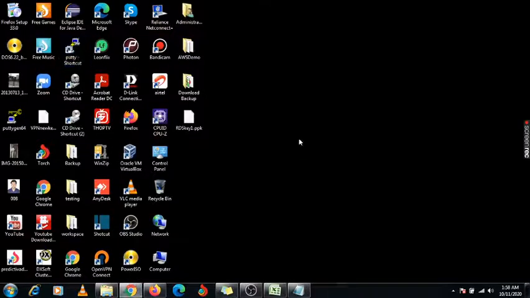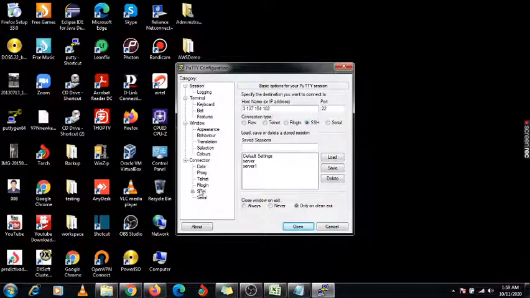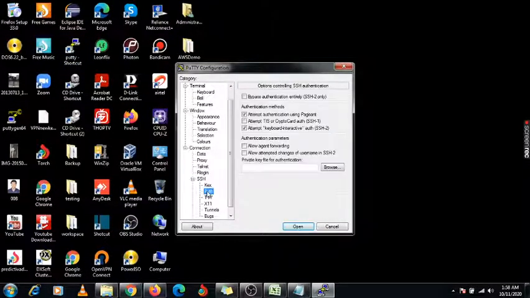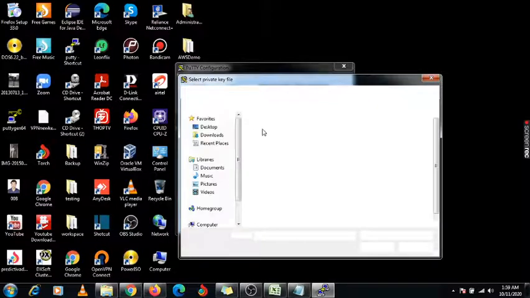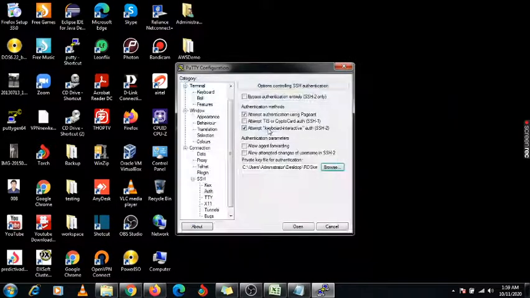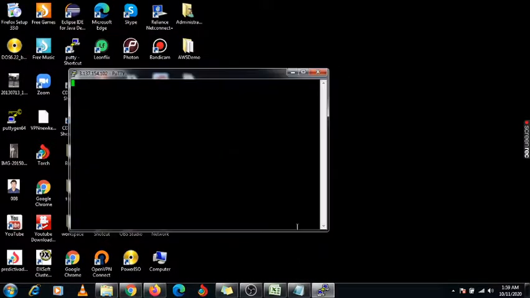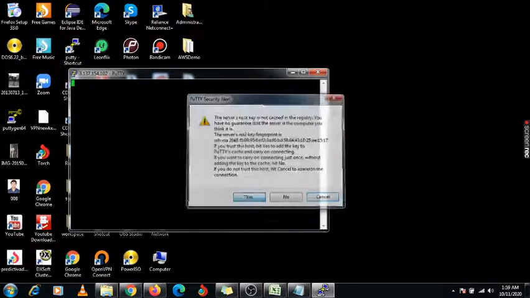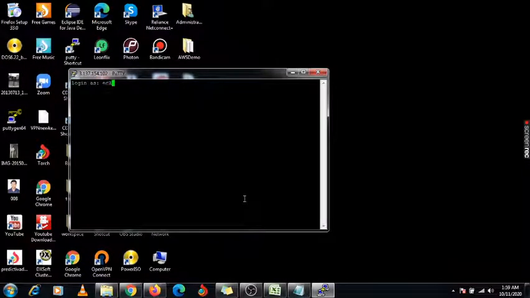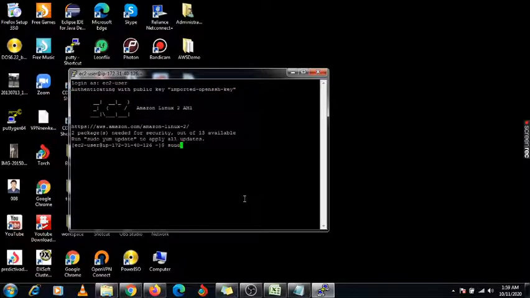Now take PuTTY, enter your public address. Here SSH, Auth, you need to select that key, RDS key 1, open. Now you can enter the login ec2-user. Okay, now this Linux machine is accessible to me.